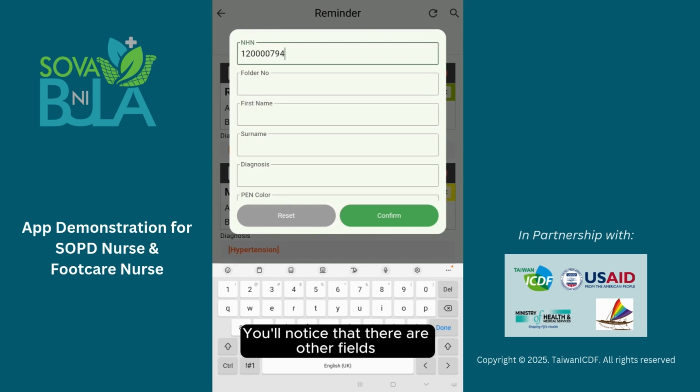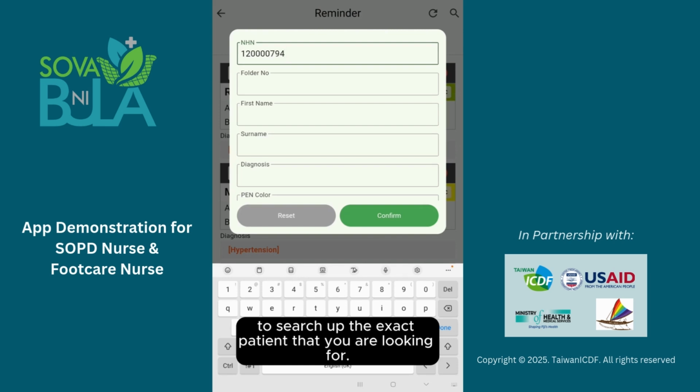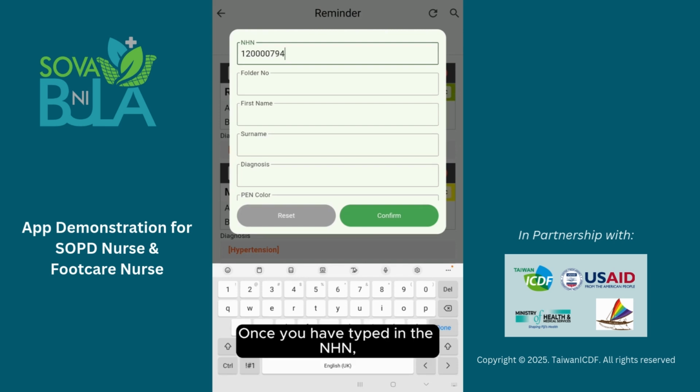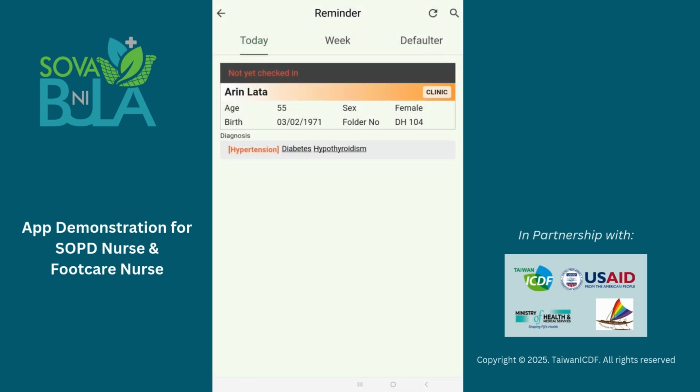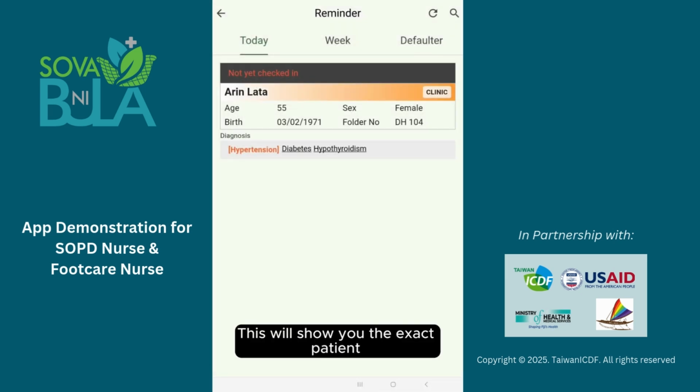You'll notice that there are other fields which you can use to search up the patient. However, since there are many patients with the same first name and surname, it is always best to use the NHN to search up the exact patient that you are looking for. Once you have typed in the NHN, click Confirm. This will show you the exact patient for your particular health center.